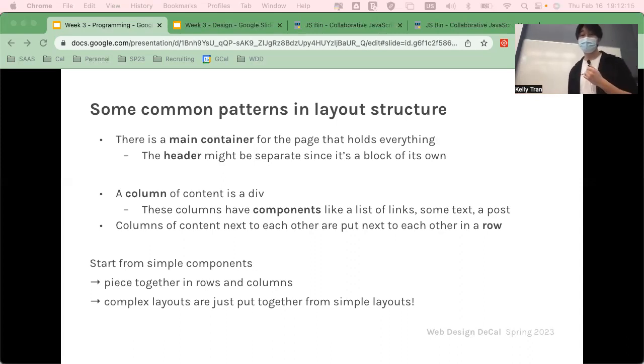And as we saw in the example, there are columns and rows and columns and rows and columns in a big container. And I want to emphasize this: complex looking things are really just simple things combined. So you start from simple components, you piece them together in rows and columns, and that's how you're able to make complex layouts.